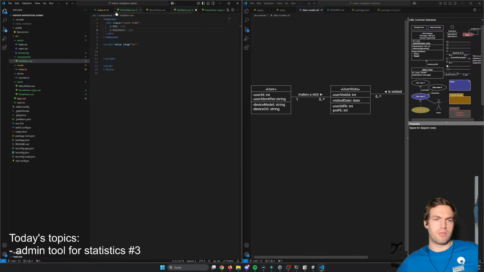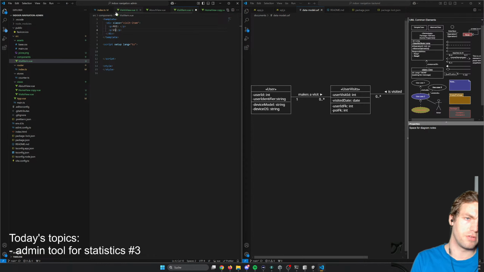Visitors. Amount of visits. We want to have visits total. I mean, maybe you can think about visits per month, visits per day, or current visitors would also be interesting to track. Well, it depends what you want. But so, amount of visits, and so you need the name here.